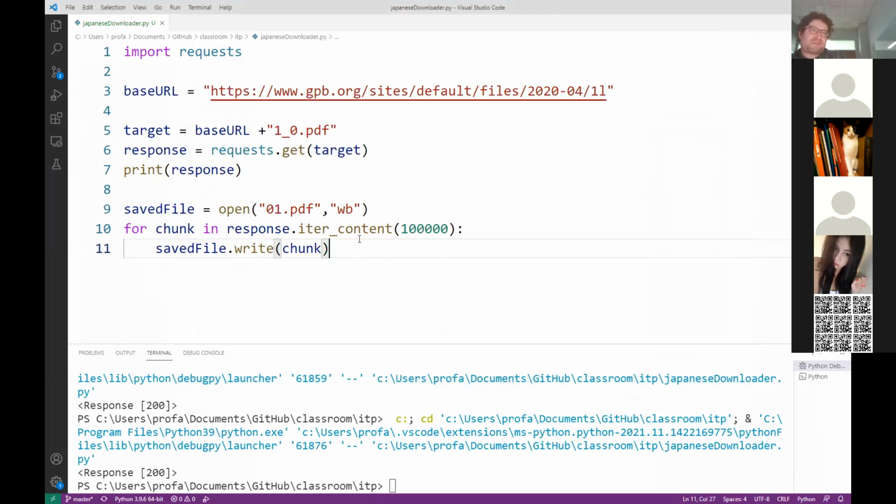So as Ezra was pointing out, yes, the next step is to put this into a folder, because if we're going to download a bunch of them, we don't want to clutter up what we're seeing, right? So what I'm going to do is create a folder called, let's call it, saved/01.